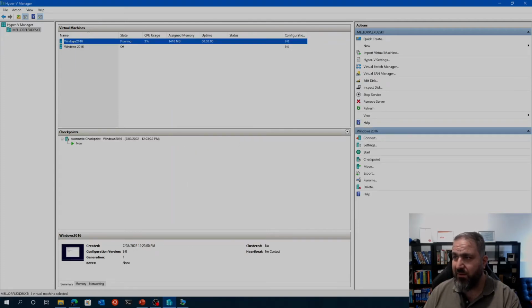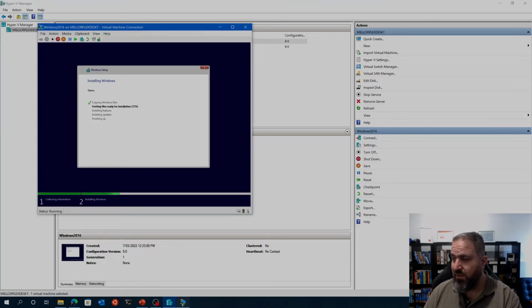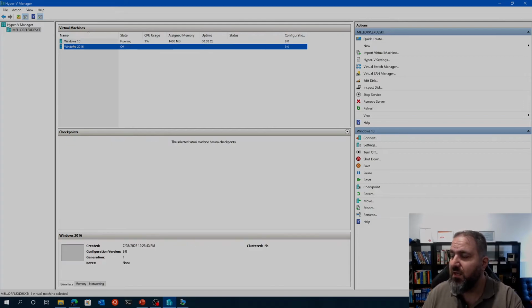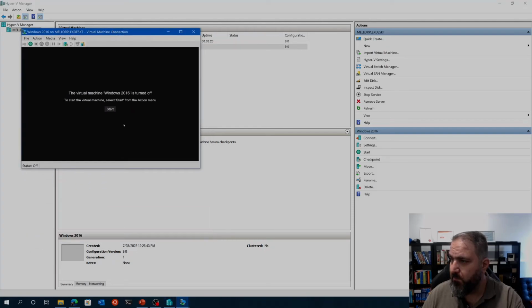By the way, in the background, Windows 10 is still installing, as you can see there, still going. I don't think we can change the name while it's running, but we'll try and see what happens. Windows 10. Yeah, that's good. We can do that, that's pretty handy. So now we'll connect to Windows 2016. We'll start it.